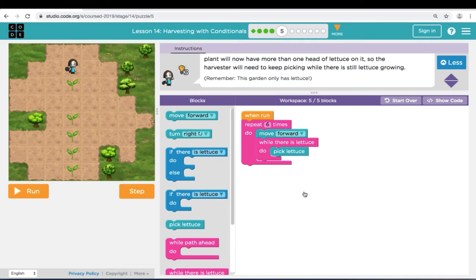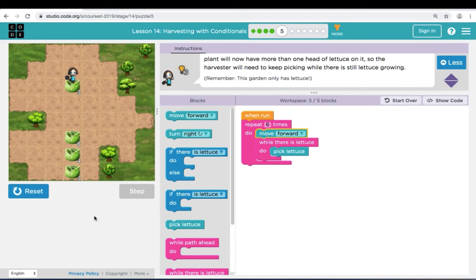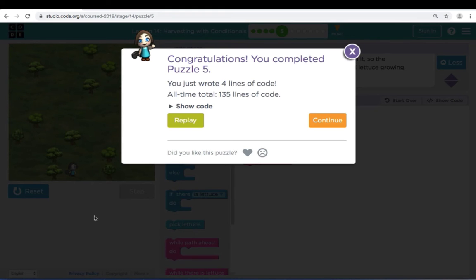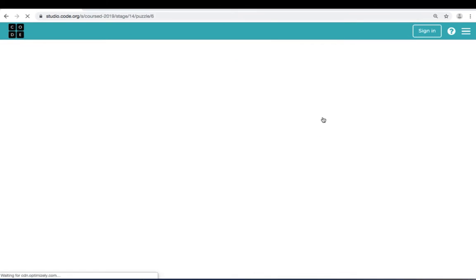Let's take a look at our code. We have our repeat 6 times, and inside we have our while there is lettuce loop. We're going to go ahead and make sure everything is connected and click run. We can see in the path that there are more than one lettuce at each one. Great job. Whether there was 3 or 8 lettuce, the farmer was able to harvest them all. Let's click continue and move on to puzzle 6.